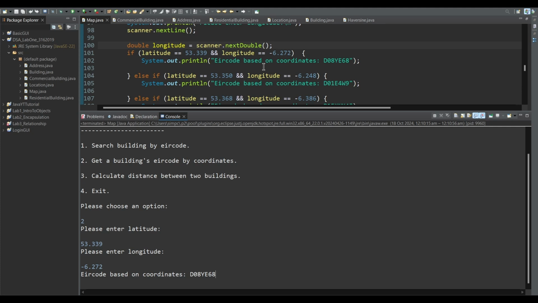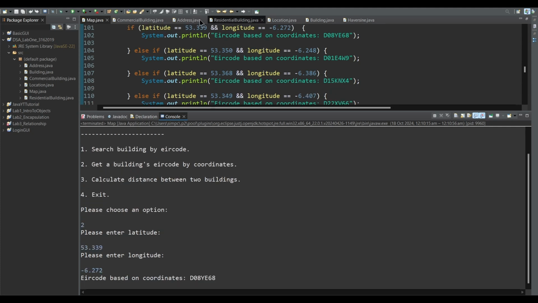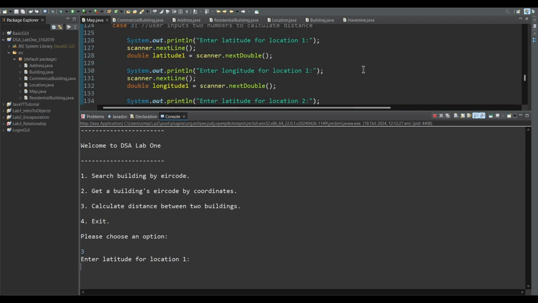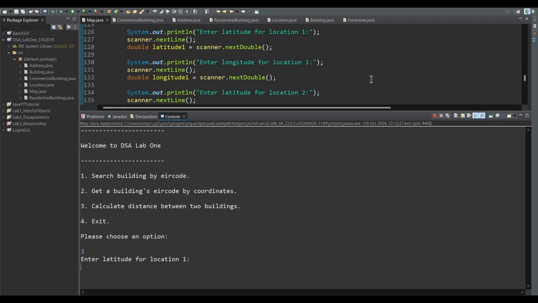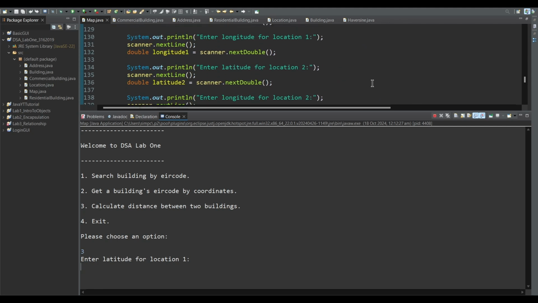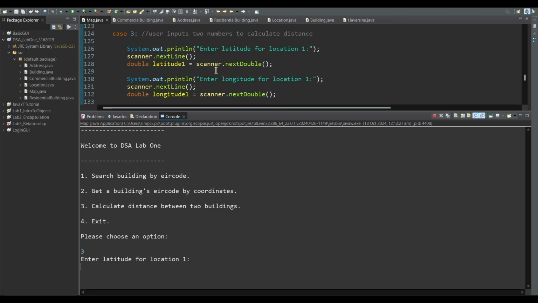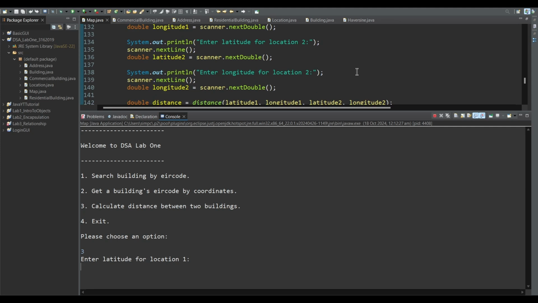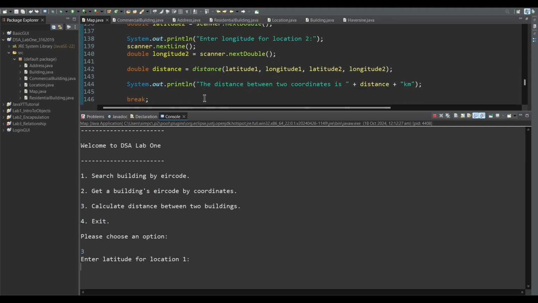Alright, so that's option 2. We run it again. Option 3, calculate distance between two buildings. This one has no actual brute forcing, just looks horrible. Actually, it's not horrible, it's normal. So enter latitude for location 1, longitude for location 1, enter latitude for location 2, enter longitude for location 2. So distance, and then after calculating, it'll print out the distance between two coordinates is what, plus the km.